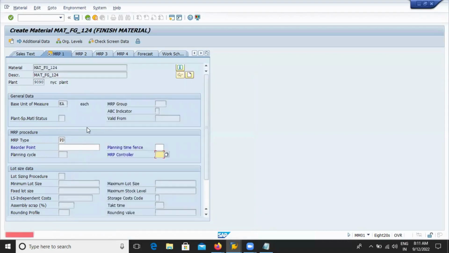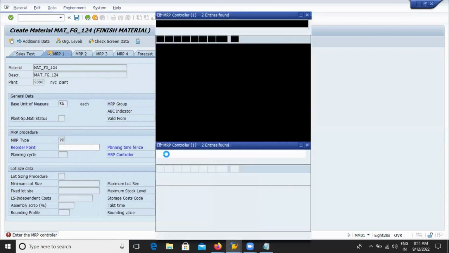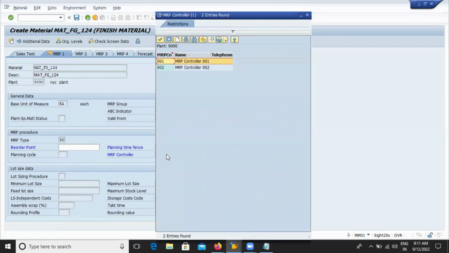Enter. Now next, MRP controller. MRP controller means who will control this material, who will plan this material. So in your material master also, department wise, product wise, there is a designated member who will control the planning, procurement and production. If you go F4, there are so many MRP controllers we can create planning wise. So I'm taking 001.